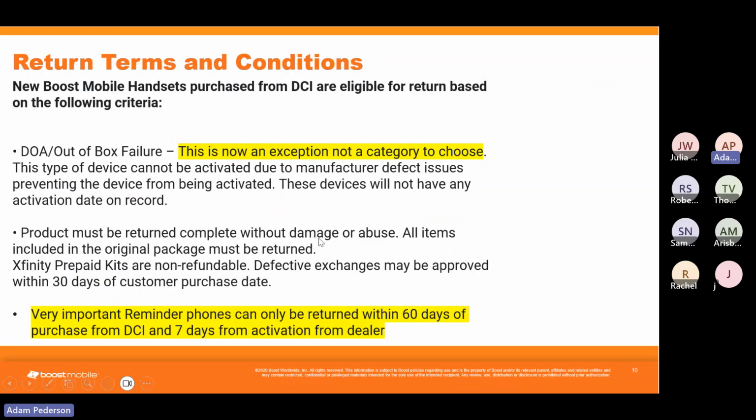Okay, yeah. So as Ophelia was saying, it's 7 days on those exceptions. If you have a DOA out-of-box failure, it may take longer to get that response because, as she was mentioning, Boost or Dish looks at these once a week. So these are now going to be an exception for you guys, and it'll take a little bit longer on those. It's also very important that the product must be returned complete without damage or abuse.